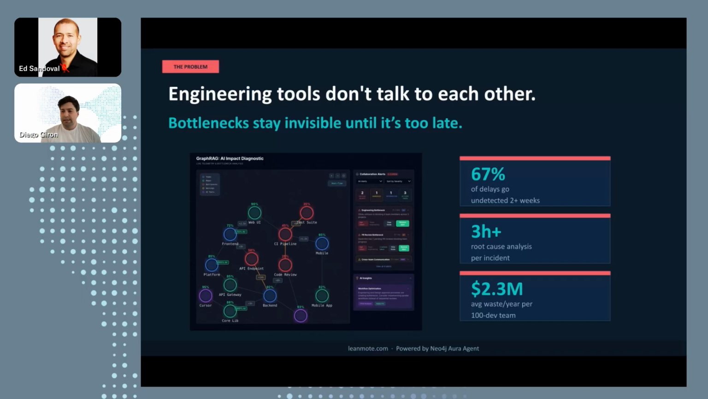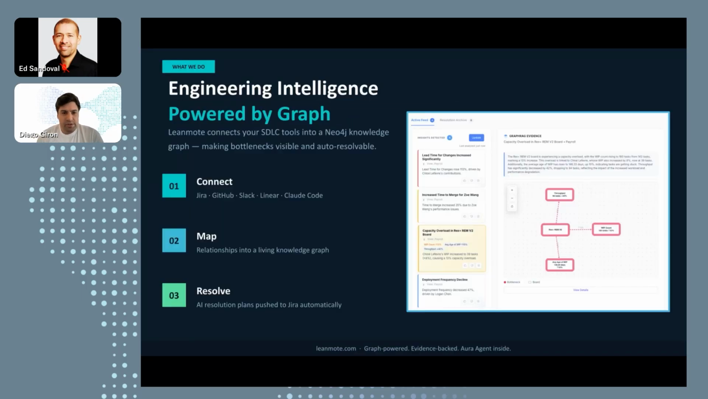So next slide, please. What we do is connect all the productivity tools they use, map the whole workflow, and detect the bottlenecks in between. So we uncover everything from when a ticket is assigned to someone until the code is in production. And we use Aura Agent to analyze all this data with natural language. Next slide.